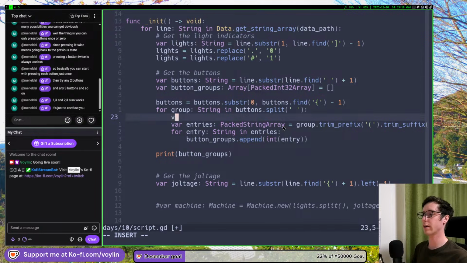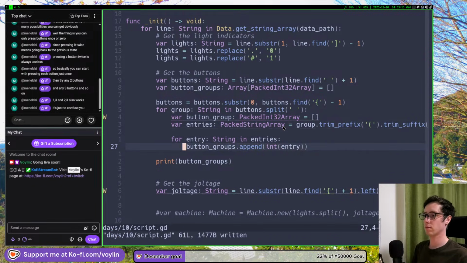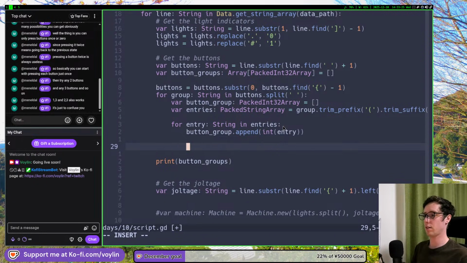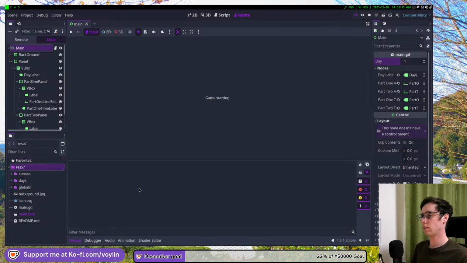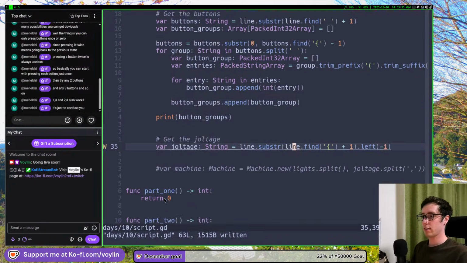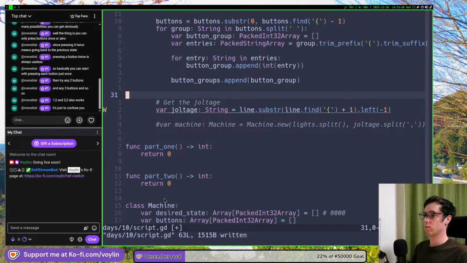Oh, no. Okay. Button group. This is a packed int array. It's a new one. Button group. And then button groups, we append our button group. Okay. And this should be correct. Yep. Okay, and now we can get rid of this.